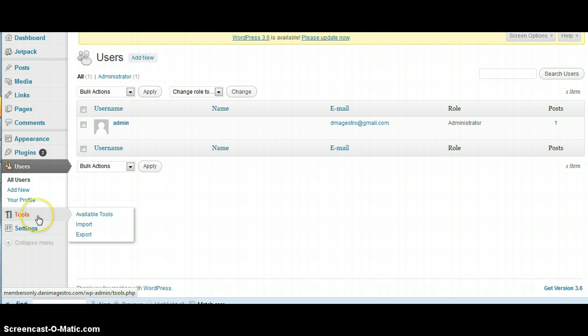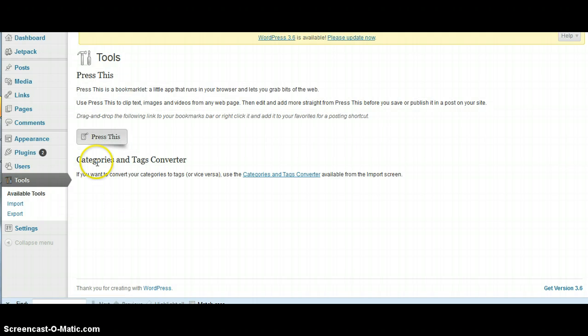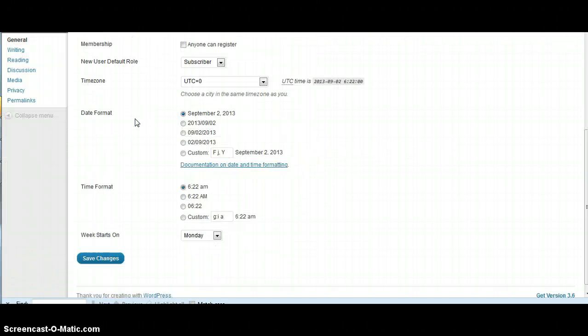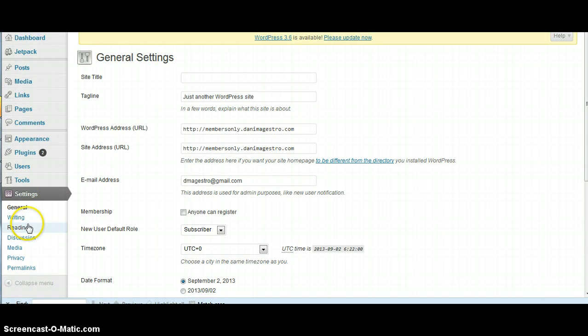Tools, you won't use tools probably as a newbie, so don't worry about that for now. You might want to look at yours once you have a couple of things installed and see if there's anything in there you want to kind of mess around with. But for the most part, import, export, and available tools you generally aren't going to want to use. The next thing is settings, and the settings menu I'm going to have to do a video on all by itself, but this is just your general settings, and every single one of these tabs, writing, reading, general, discussion, media, privacy, and permalinks all have their own use. So this is where you find your generalized WordPress website settings.